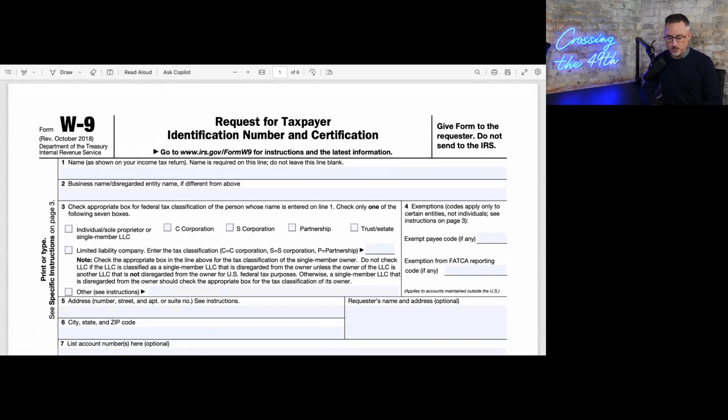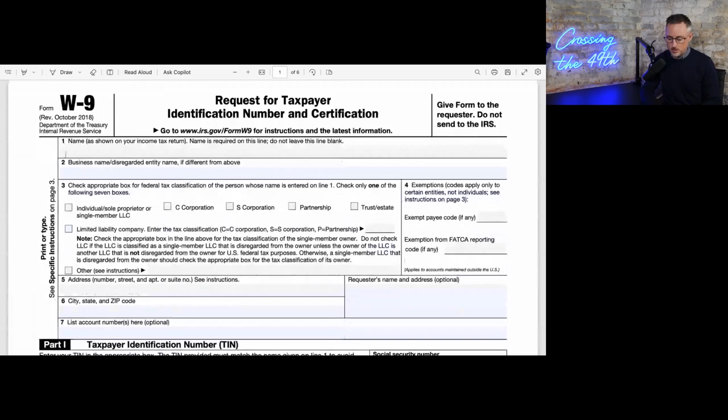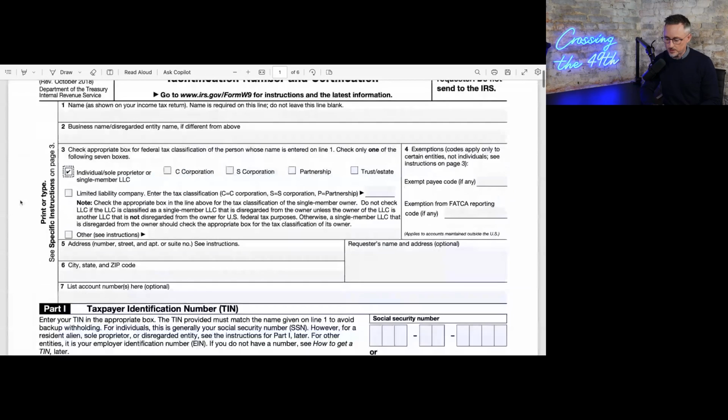If you're just an individual, there's no business name here. Click individual. None of these exemptions in most cases will apply and they won't be required. So you won't need to do anything with these exemptions unless somebody is asking.